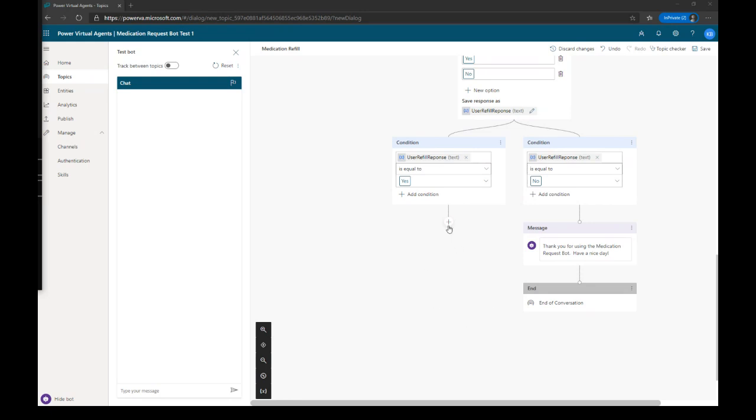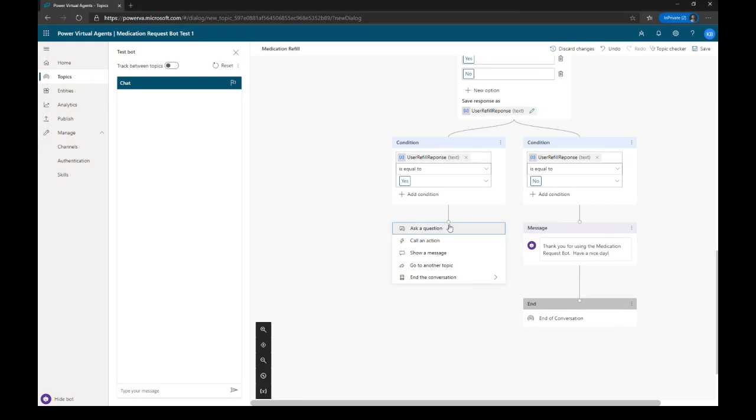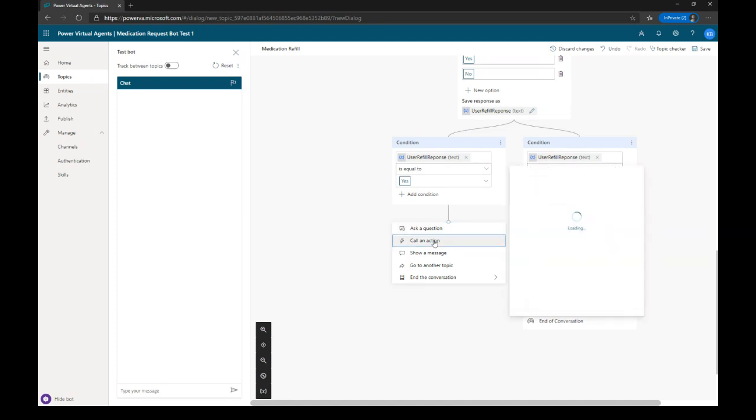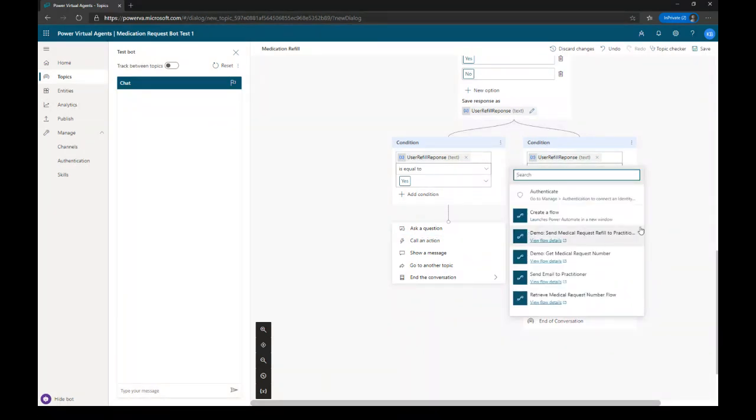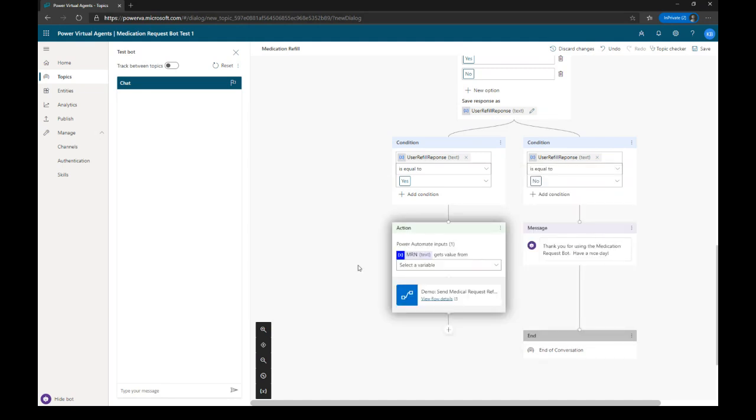So now that we have that flow created, I can go ahead and call an action again to get that flow and put it directly in this bot. So while this loads, the one I'm looking for is this demo, send medical request refill to practitioner. So I'm going to go ahead and select that. It shows me that it's getting this input value. So we want to make sure to pass in that text again. So I think that was the MRN, the original MRN that the user had typed in. It's going to go ahead and give a flow.